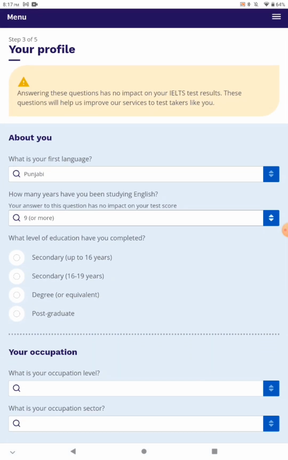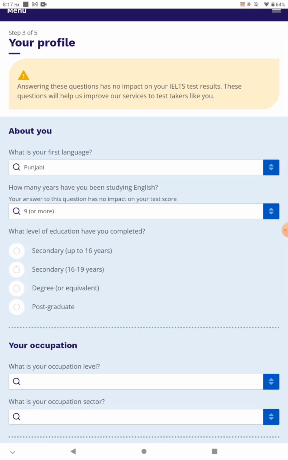What level of education have you completed? If you have a master's degree, then you have to select up to 16 years, that is secondary. If you are MPhil, then you have to select the second one, 16 to 19 years. The third one is degree or equivalent, and the postgraduate. Basically, the degree or equivalent will be selected by intermediate students. So it's up to you which level of qualification you have. I'm going to select the second one because I'm MPhil.